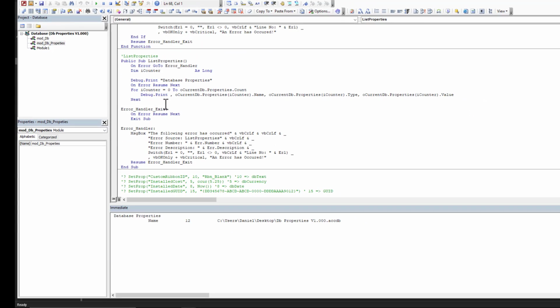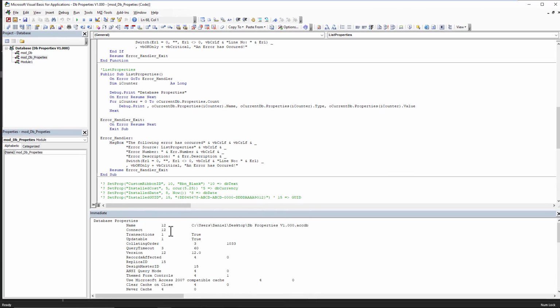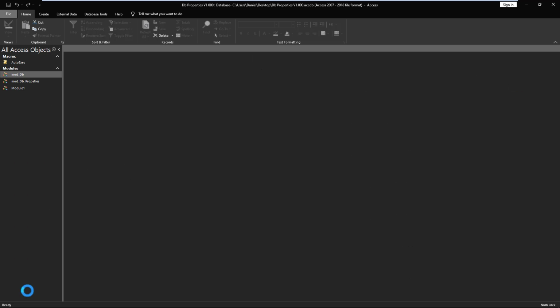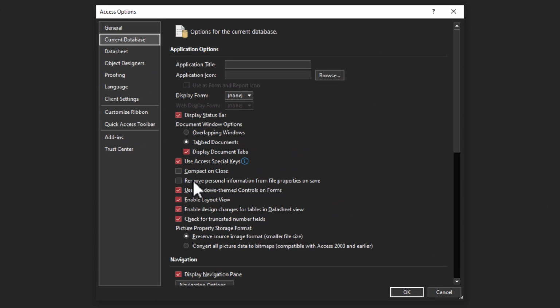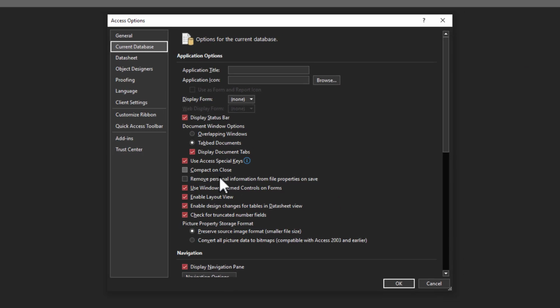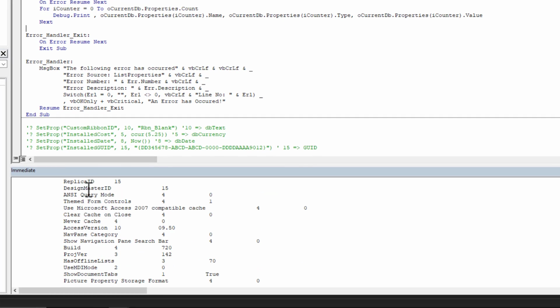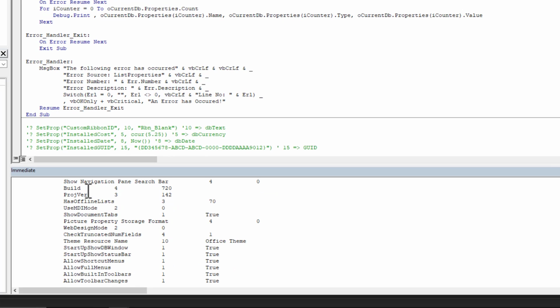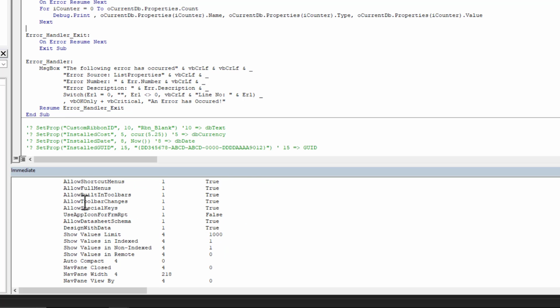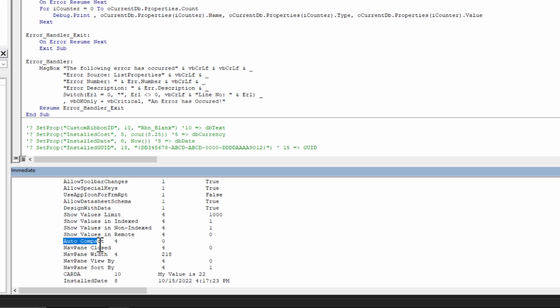So let's run it. And notice here, if we come back for a second, options, current database, here we had compact on close, right? But if you come back into the VBA, notice here you're not going to find compact on close. There's a disconnect between the labels and the property names, and you have to be aware of that. What you're going to find instead is auto compact is what they called it.